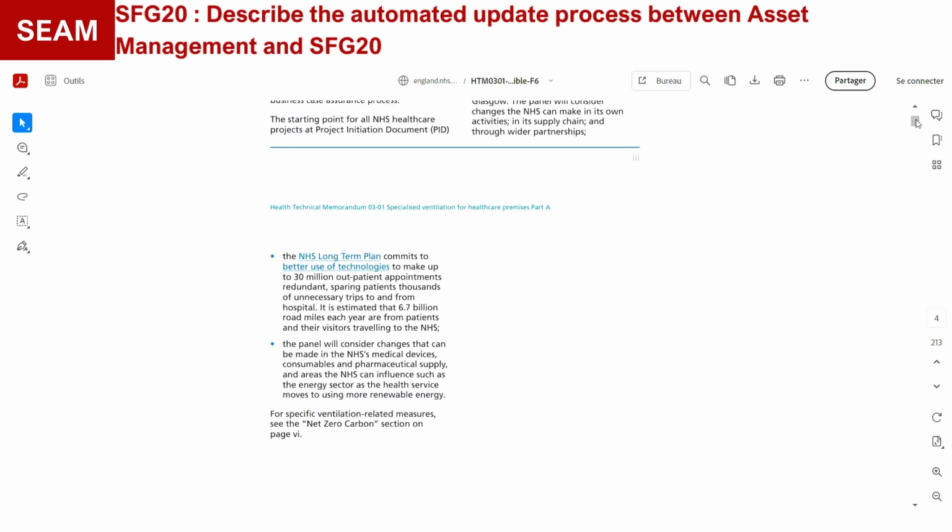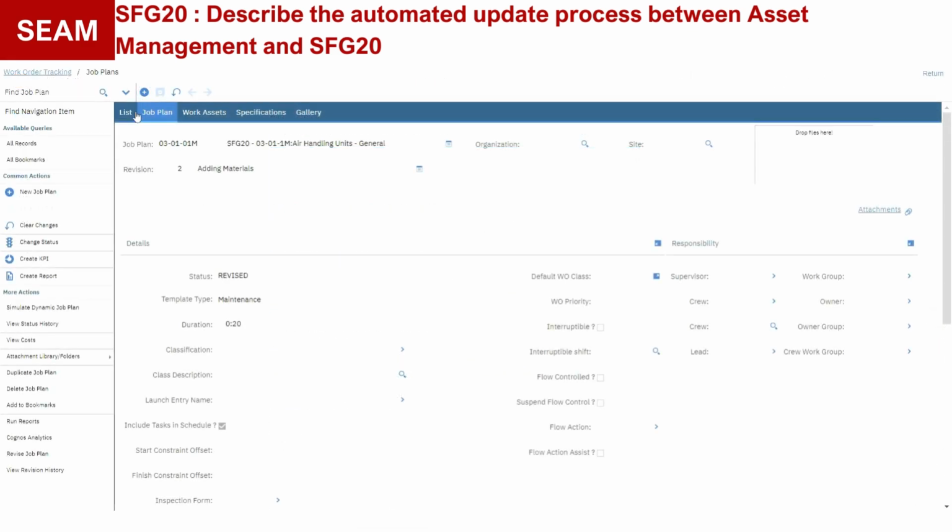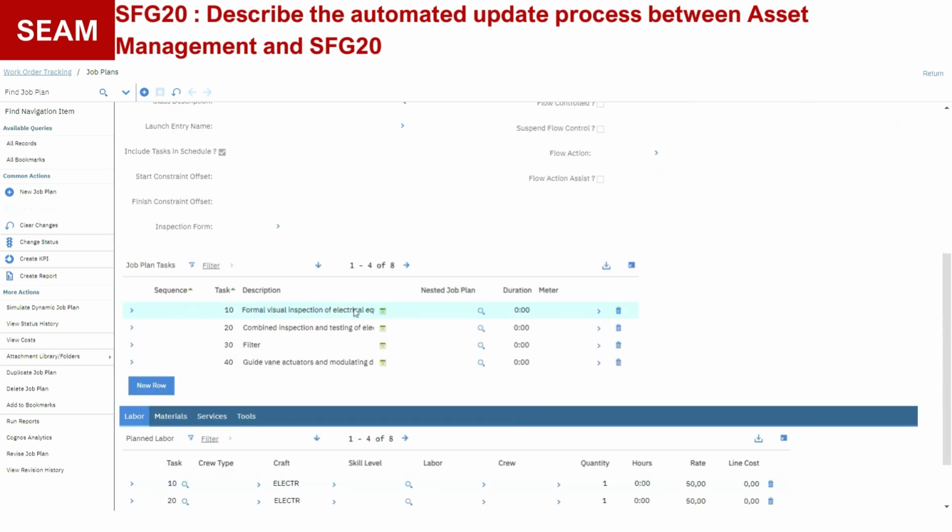Some of these tasks can be linked to real-time monitoring meters using IoT devices or BMS data, as seen by clicking on the meter details icon.